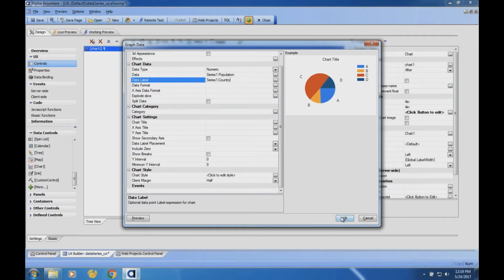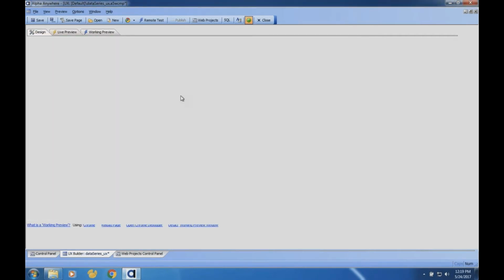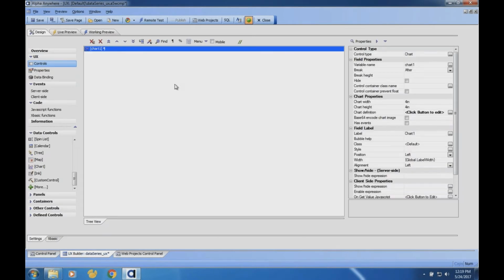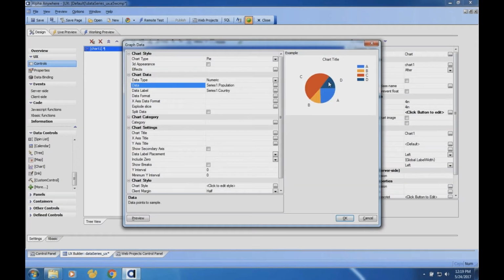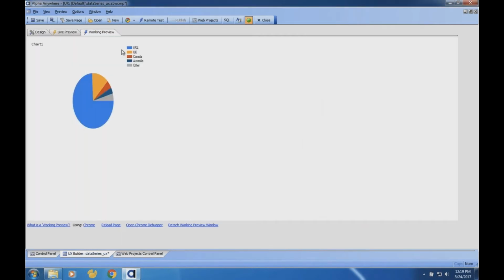Yeah, there we go. So I did that very quickly, but what I did is the data is the actual numerics that decides the pie size. The label is ABCD, what it's going to show for each pie slice. So now I can do my working preview, and USA, UK, Canada, Australia, it's all set up properly there.